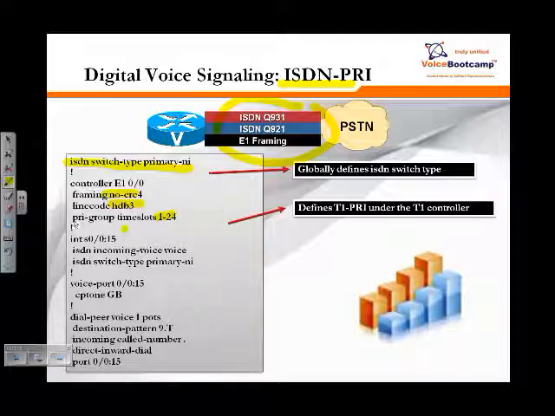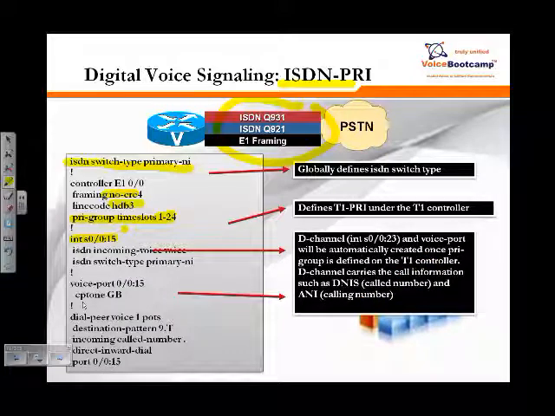Now, when you configure the PRI group timeslot 1-24 and you hit enter, it will create what we call the D channel. Very important: the D channel by default is not there. It is only created when you define the PRI group timeslot.